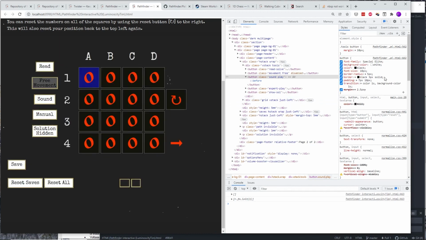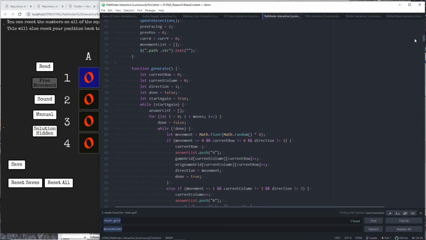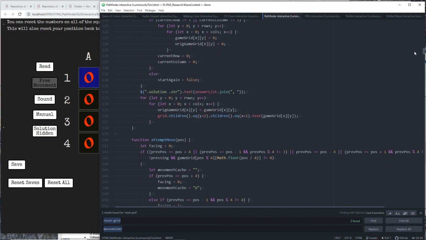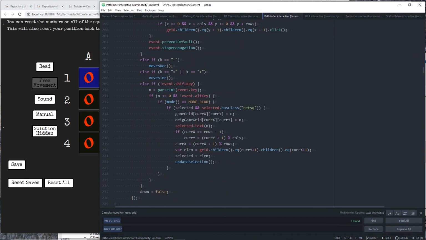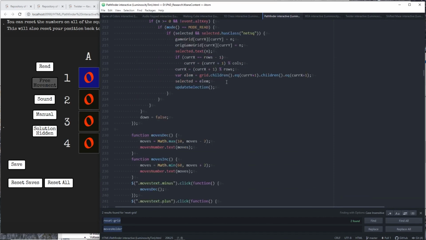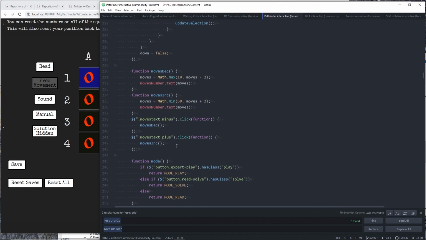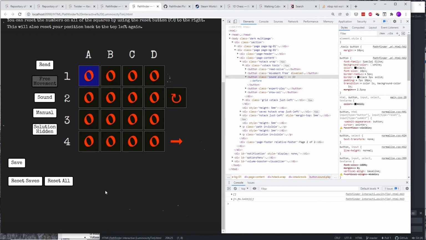It's working really well. I just reused some code from other manuals to do this, changing the move number and everything. You can watch how I did that on Twister, the Twister interactive video. So it's working really well, and now I'm going to write the instructions down here, and it'll be finished.